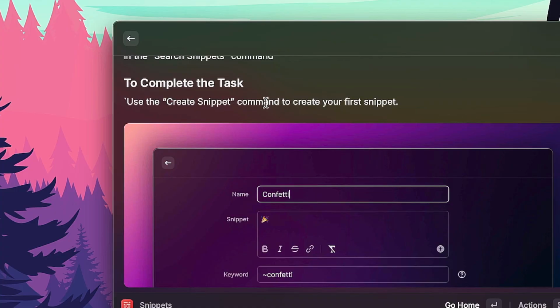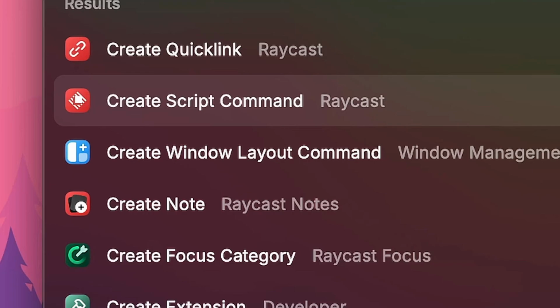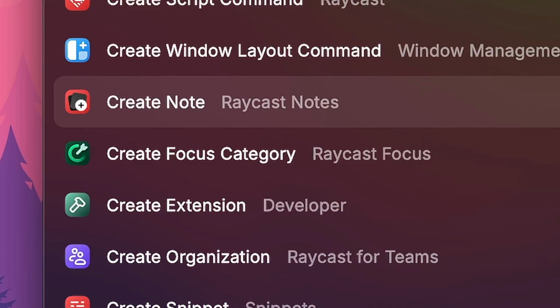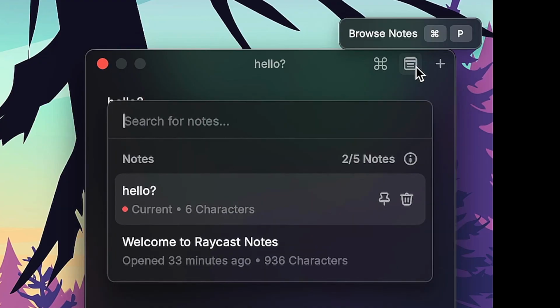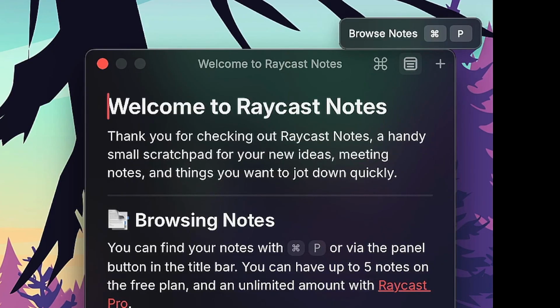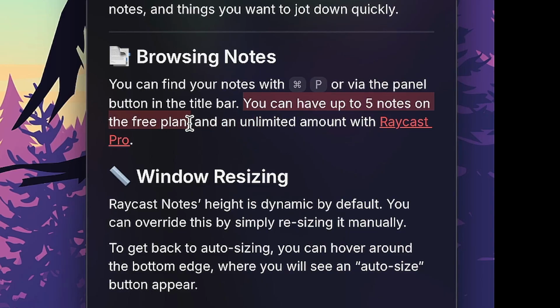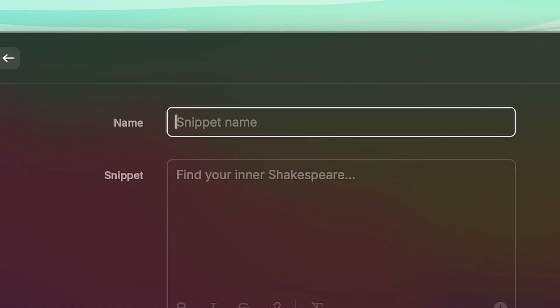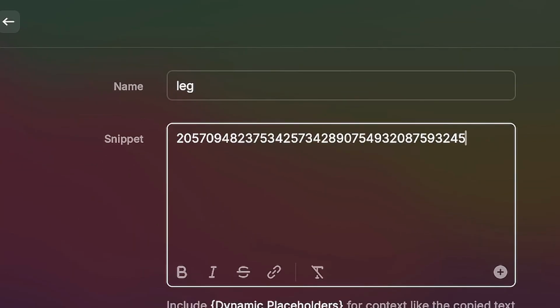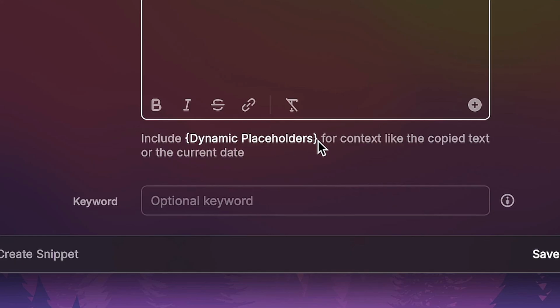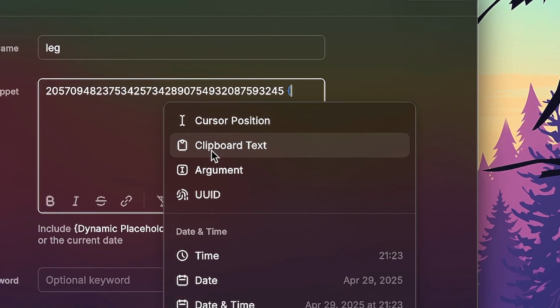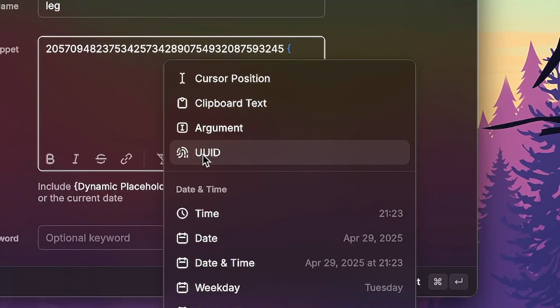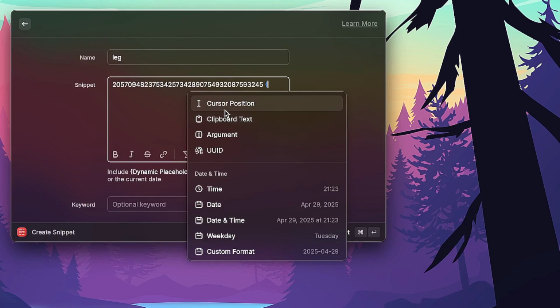Use create snippet command to create your first snippet. Script command. Note. Wait, it has notes? Hello. Command P to browse notes. But how is this a note-taking app? You can have up to 5 notes on the free plan. Oh, okay. Create a snippet. Snippet name, leg. Let's just put in a bunch of numbers. Include dynamic placeholders for context like the copied text or the current date. Wait, really? Cursor position. Ooh, clipboard text, argument, and UUID. Oh wow, this is useful.